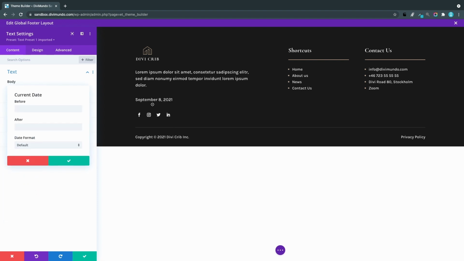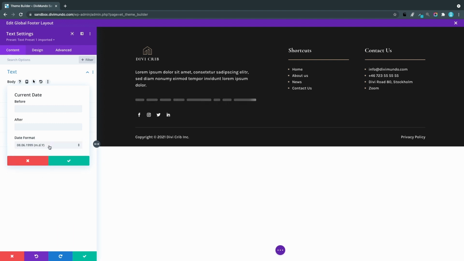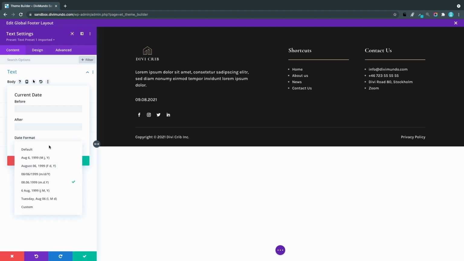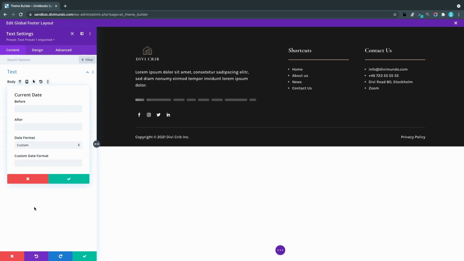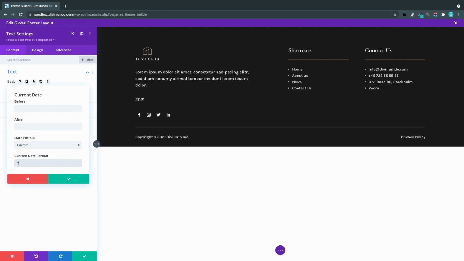And by default, I can see September 8, 2021. And I have a short list of different date formats. But I don't have the current year for some strange reason here. So I will click custom and I will just type a big Y. So why don't you have the current year as a pre-made format, Divi? So now we can see 2021 there.